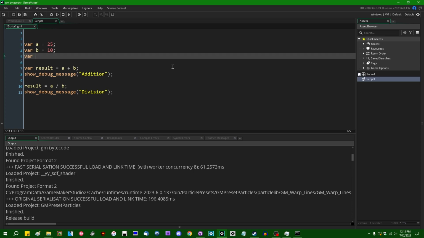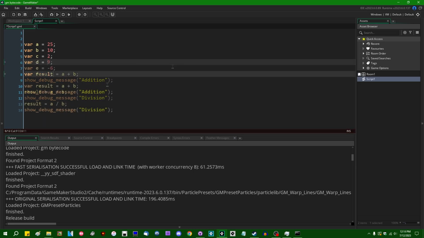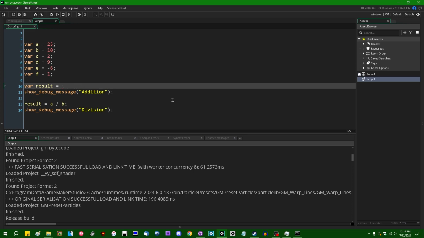Let me define a few more variables. I'll say C equals... Oh, I need some numbers. Let's talk about dot products. So GameMaker has a built-in dot product function.